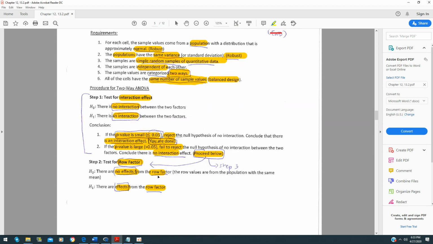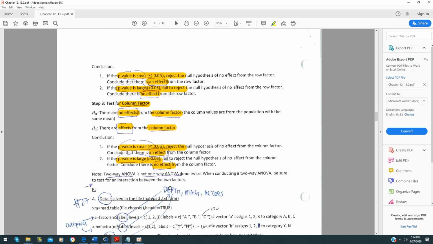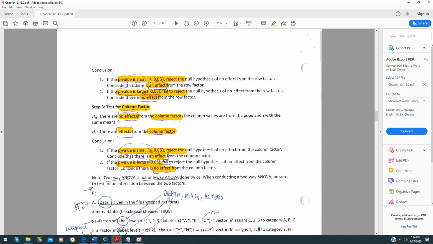So step 2 is you go to the row factor. So how do we test a row factor? The null is there are no effects from the row factor, and the alternative is that there is an effect from the row factor. So then you look at the p-value. If the p-value is small, there is an effect. If the p-value is too big, there are no effects. And then test 3 is the column factor, so the null is there is no effect from the column factor. Alternatively, there is an effect for the column factor. The conclusion is if your p-value is smaller than your alpha, you have an effect. If the p-value is larger than alpha, you have no effect.